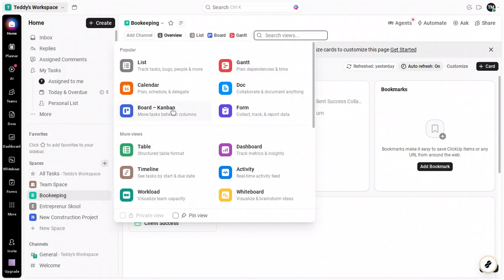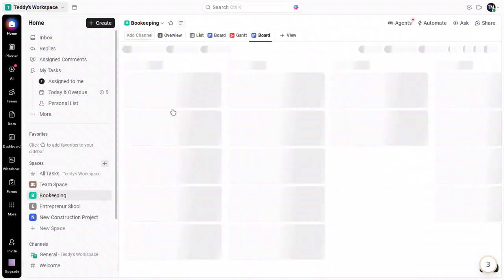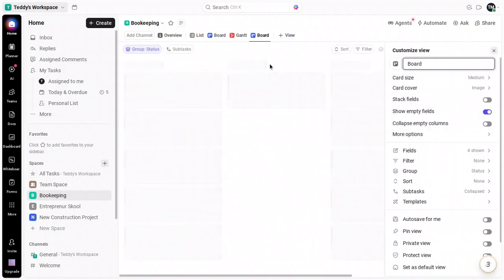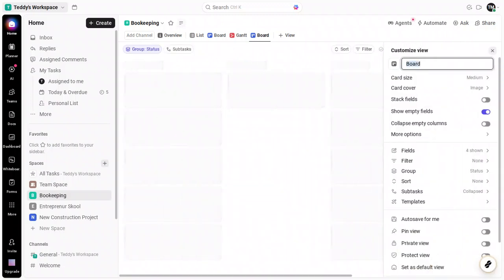Make sure you're in the space, folder, or list where you actually want this board to live, so your tasks show up in the right place. Next, hover over the plus view button near the top of your screen. Views control how you look at the same set of tasks, and the board view is the one designed for Kanban. From the options that appear, go to the board or Kanban button.